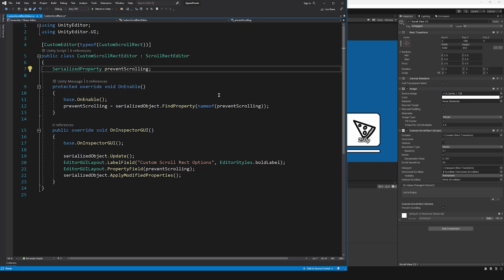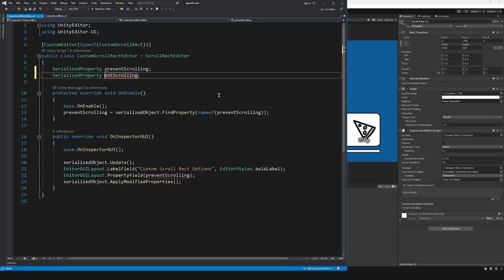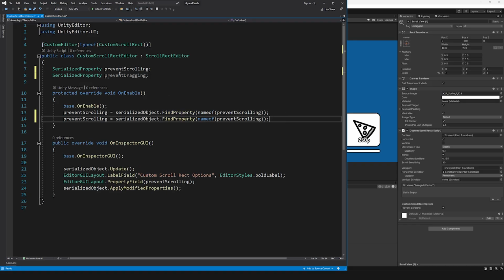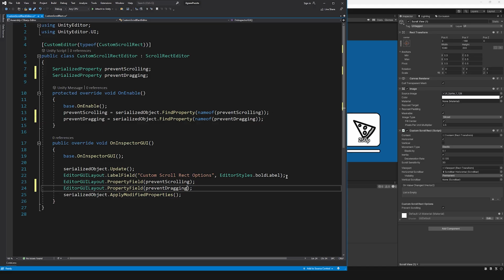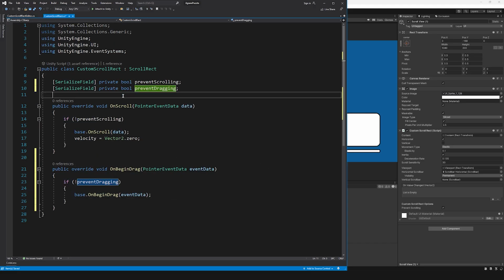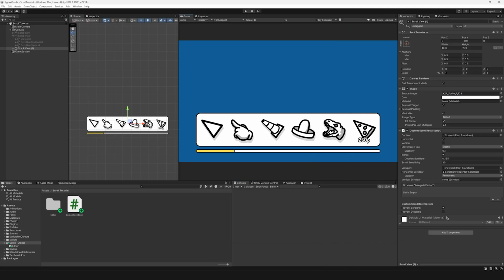We'll make a new serialized property. Call this one prevent dragging. We need to find it in the same way. So we'll just duplicate this and then copy in the prevent dragging, name of prevent dragging. And then where we are putting in our property field, we will duplicate that and then put in prevent dragging in there as well. Save both of these back to Unity, and we have that option.